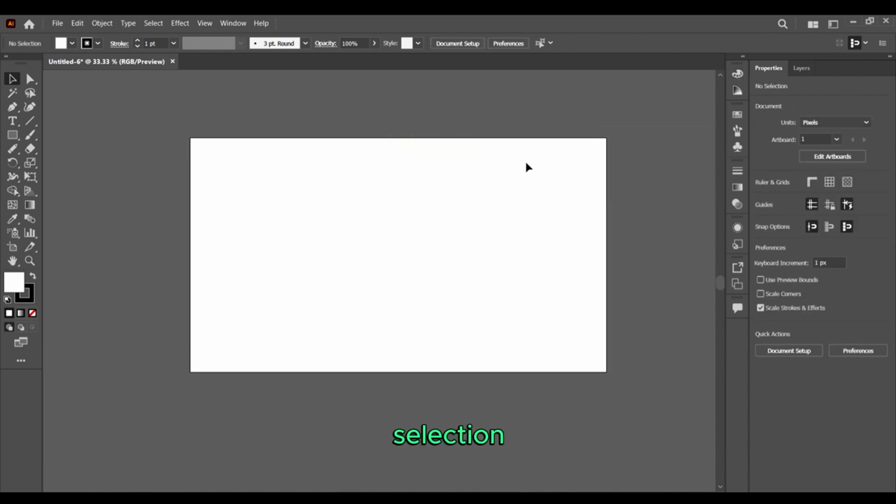If we don't have any selection, we're going to have properties related to our artboard. Now we have the document units, which are in pixels. Here we can have them in points, in picas, in inches, in feet, and so on and so forth. And then we have the number of artboards, which is 1. We can have multiple artboards.